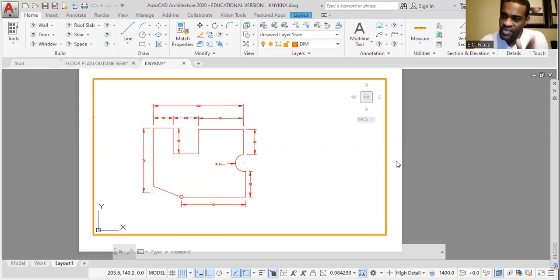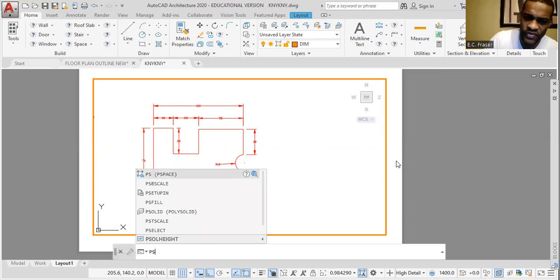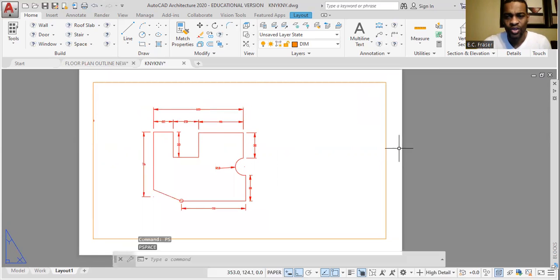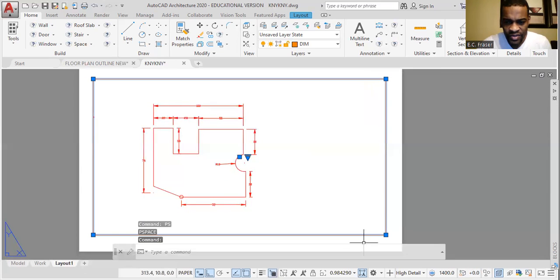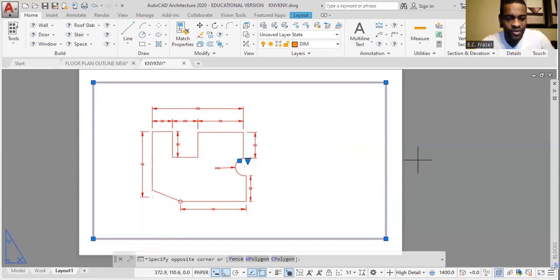Now that this seems to be good, I'm gonna click 2 times outside the white area of the paper, or type what? PS, paper space, PS, enter. Right? Now I'm gonna check to ensure that my scale is good. See my scale, 1:1. No, escape.